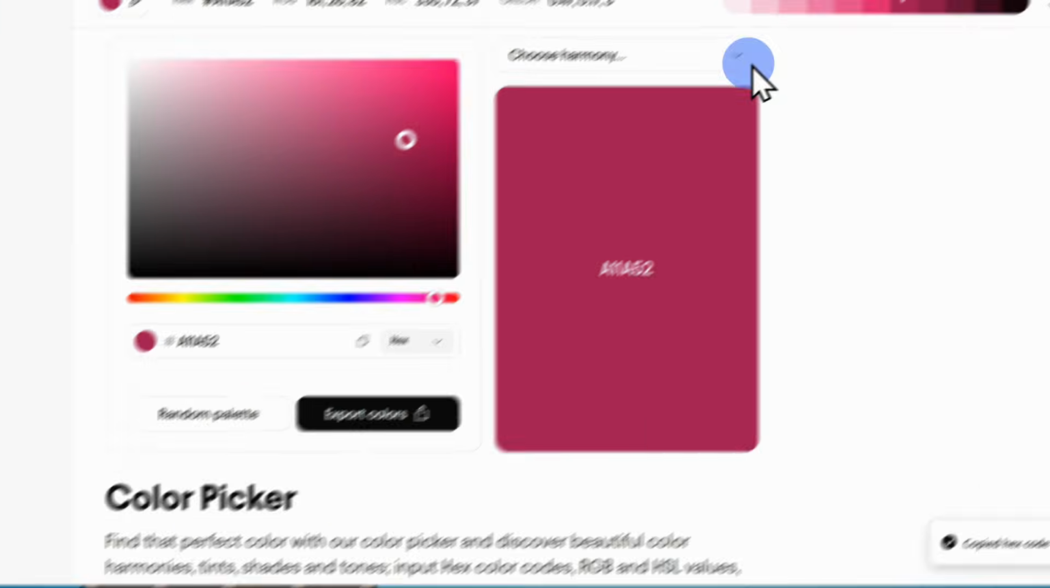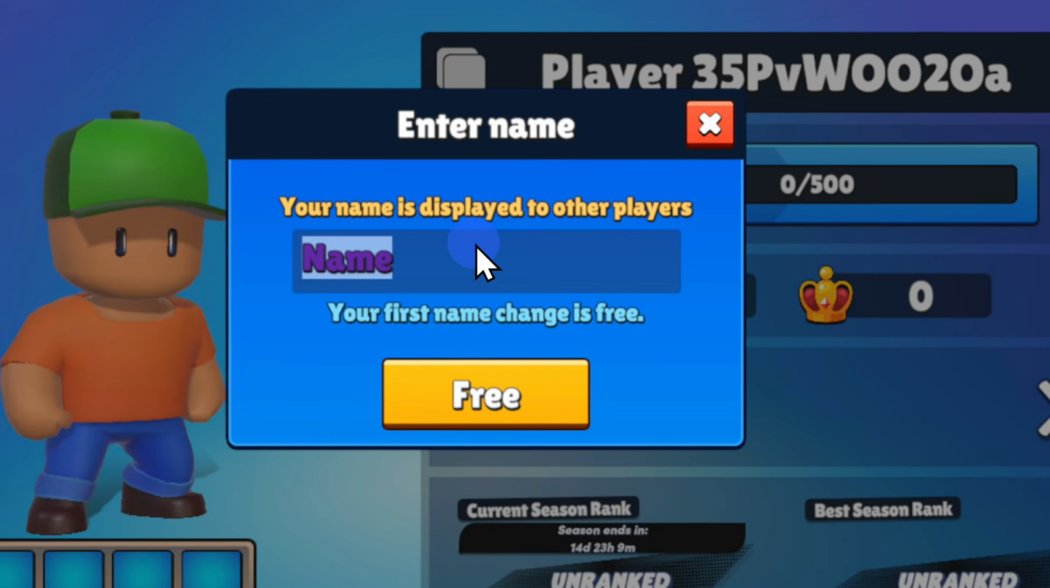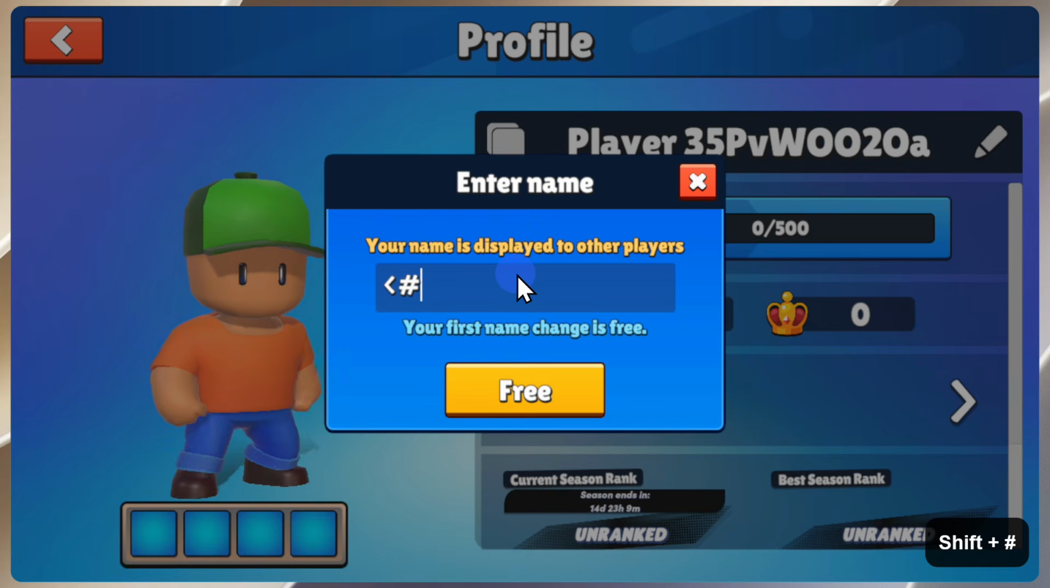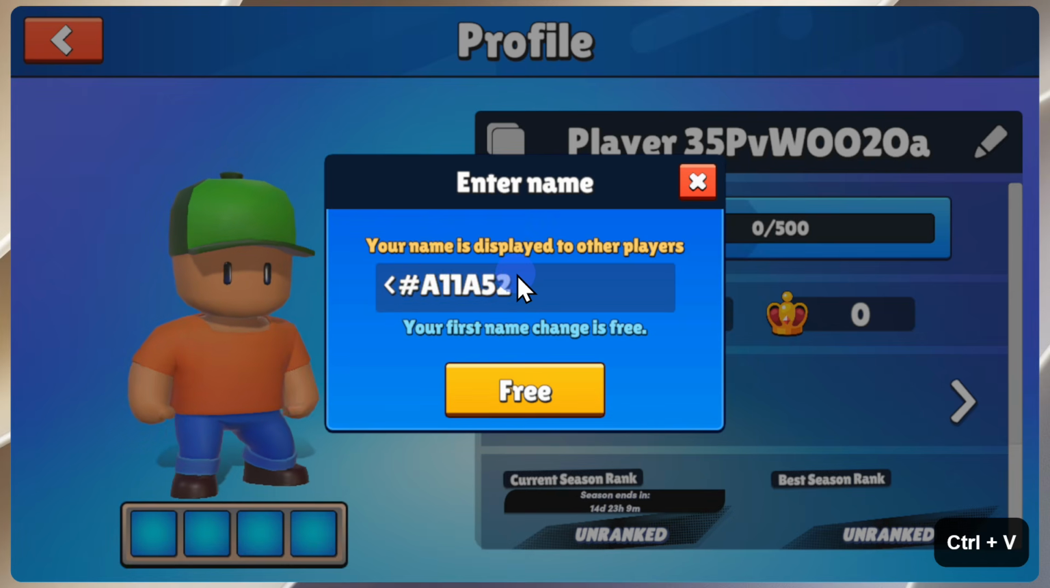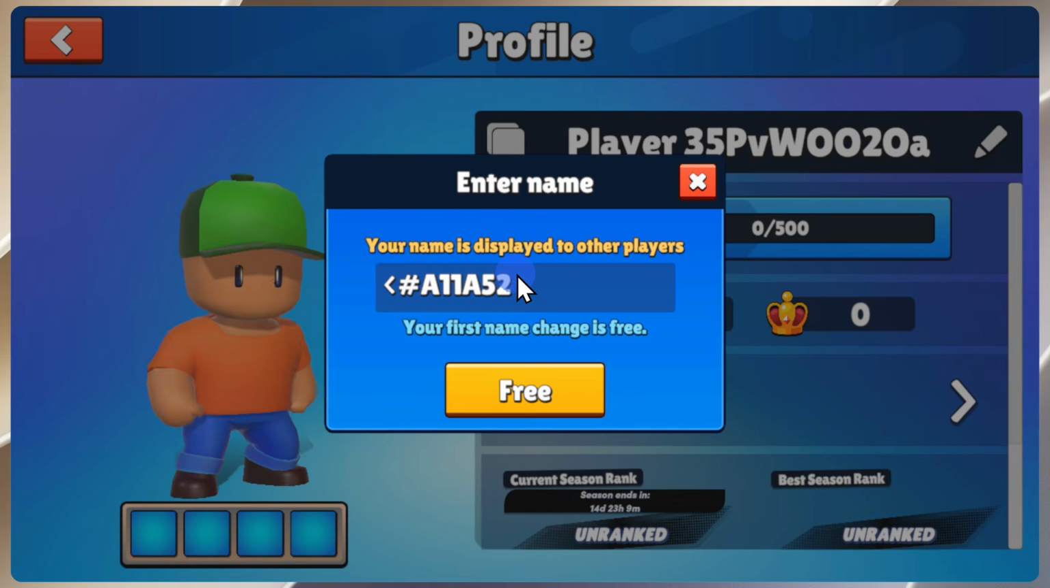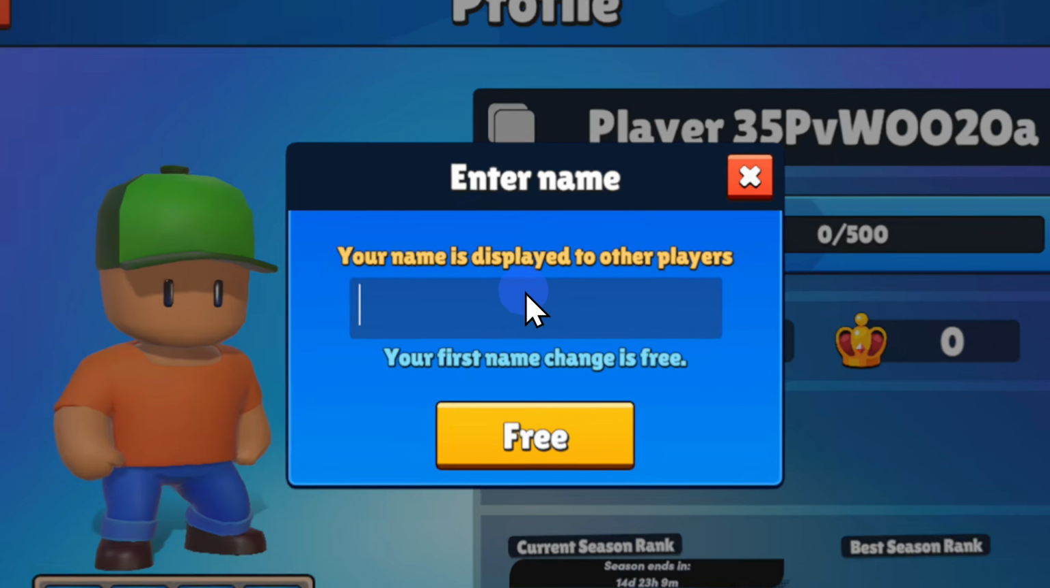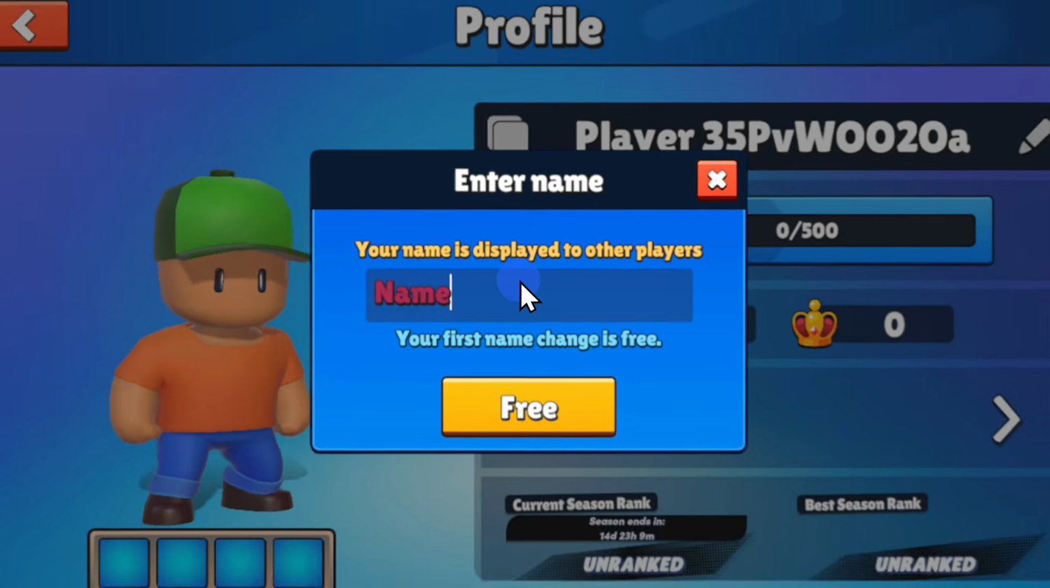Click on it, go back to the game, and do the same method that we did with the less than, hashtag, and then the code number, and then close it out with a greater than. Go ahead and type in the name with the color. As you can see, it changed to pink.